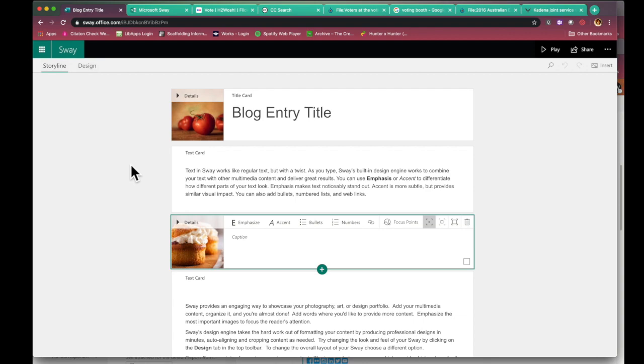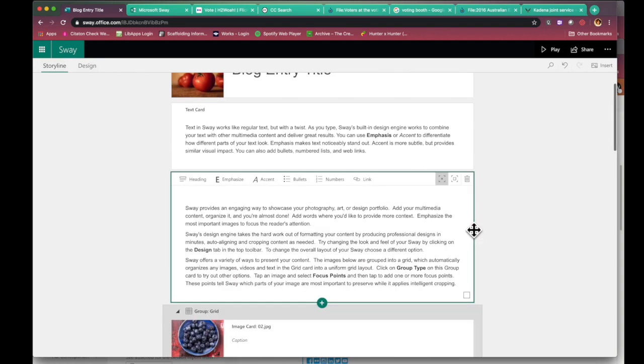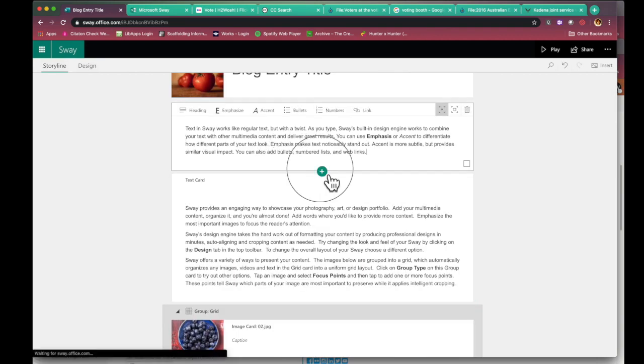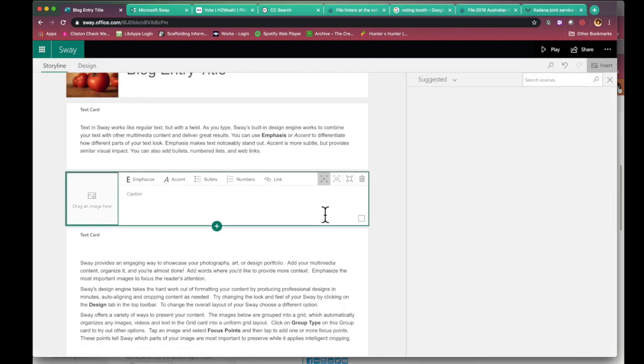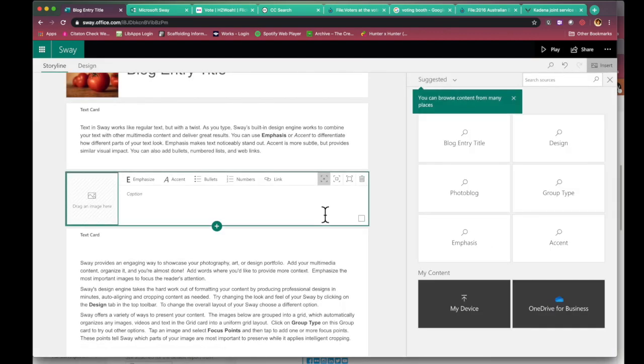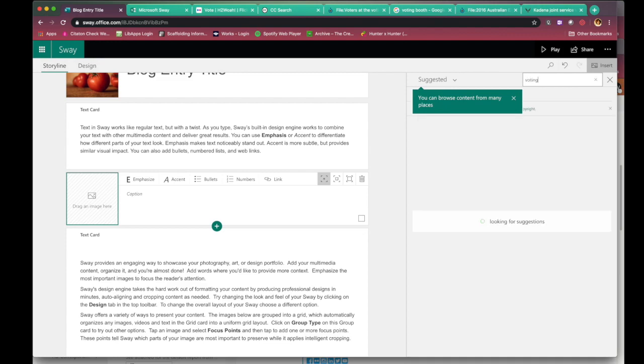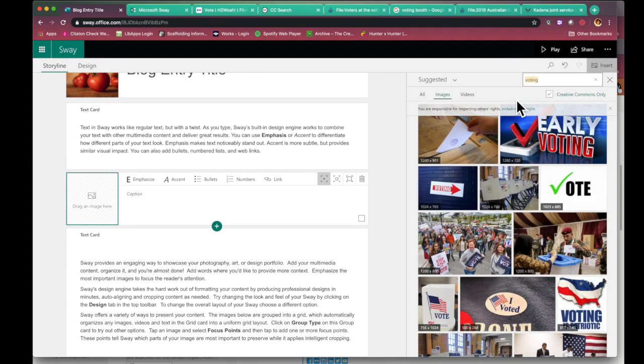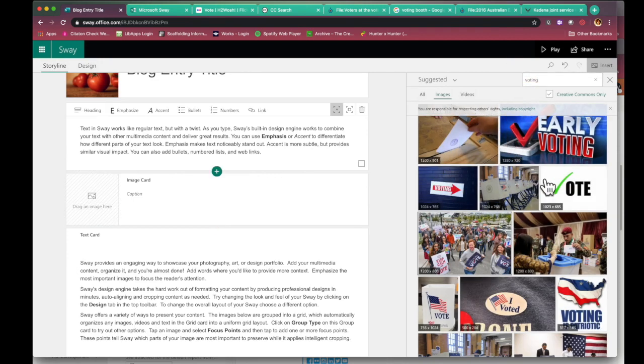So I'm going to use the example of this blog that we were looking at earlier, and I'm going to go ahead and delete this, and come here and add an image. I have this image box here, and I need to search for my image. So I'm going to search for voting. All right, so I have the search results pulled up for voting.